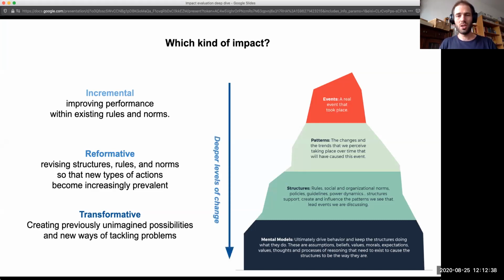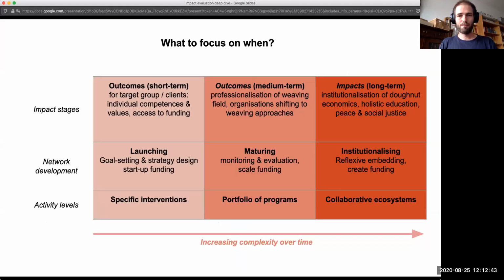So the deeper levels of change come with more complexity. And there's also a temporal dimension here. What do we want to focus on when? And I realized that there's a bit of an overlap here between different stages of impact. So you might be familiar with the log frame or impact logic that talks about outputs, outcomes, and impacts. And I just focus here on outcomes and impacts because that's usually part of impact evaluation, though oftentimes the focus is just on activities and outputs.